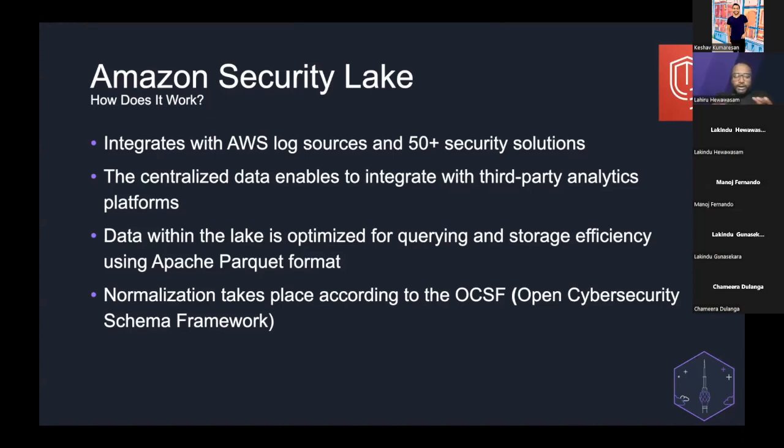It's important to understand that the data within the lake is optimized for querying and storage efficiency. Also, the data is normalized according to the Open Cybersecurity Schema Framework. Now, this is quite important because this is what lets you use third-party tools to actually analyze this data. So that's a short overview of Amazon Security Lake.